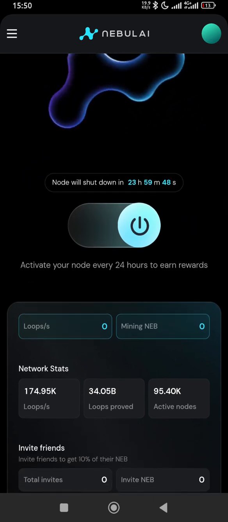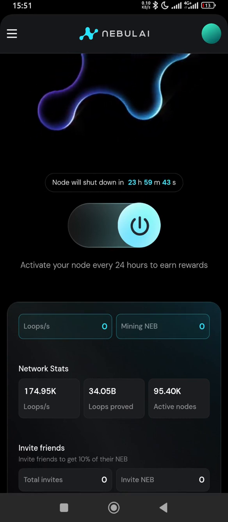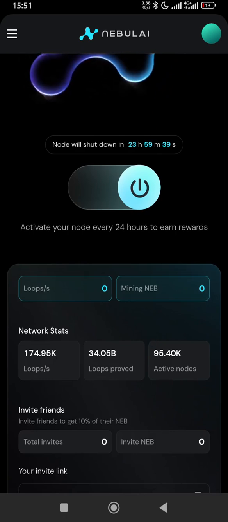Now you activate your node every 24 hours. So once it's counted down to 0, that is by this time the next day, you have to come back here and click on activate node again. All right, so that is how to farm the NebulAI Airdrop.